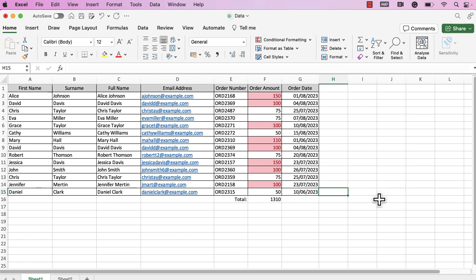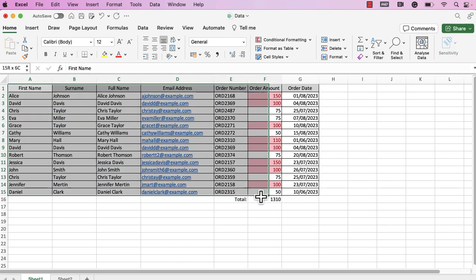So I've just got my normal table that we've played around with a few times on previous videos on this channel. And one of the things that I'm going to do is select all of my data, because that's the information that I want to be printed. This is one of the ways you can make sure, if you've got just a small amount of data like me, that Excel knows where the print area is.